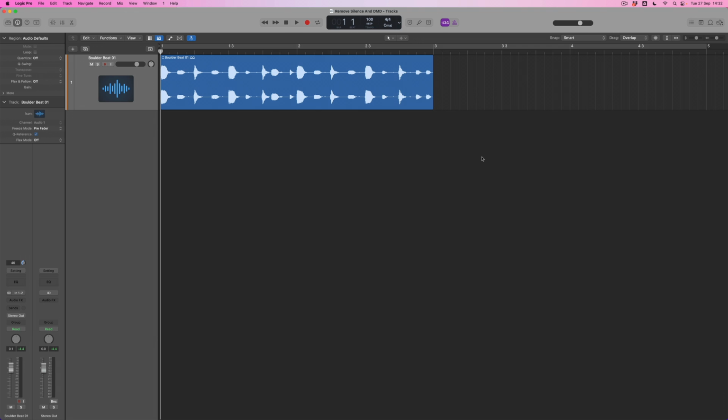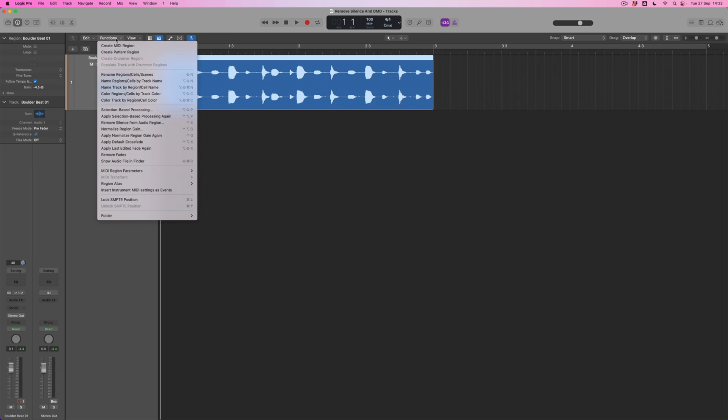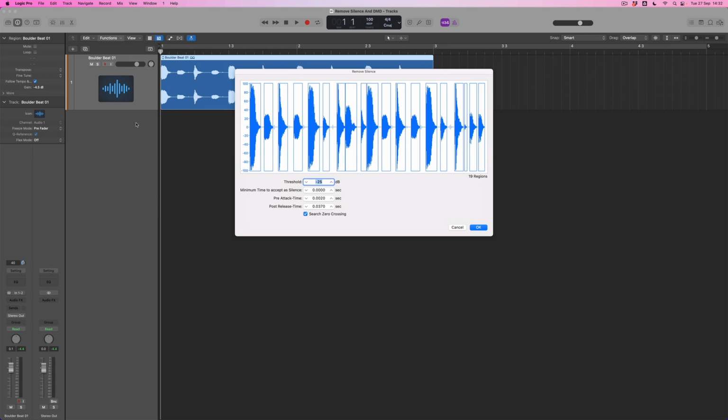Now, the first thing I'm going to do in order for that to be the case is I'm going to select this region here. And what I'm then going to do is to come to the functions menu. And there's this incredibly useful command here called remove silence from audio region. And what this does effectively is almost gate the audio. You can see straight away from the pop-up window that appears that Logic is asking me to select some parameters to chop this loop up to remove silence.